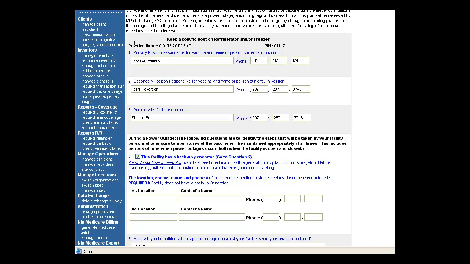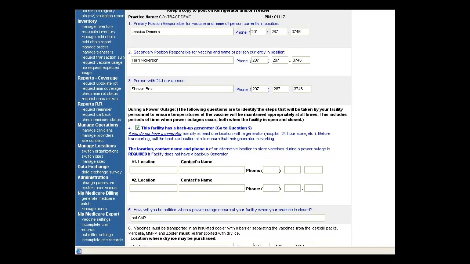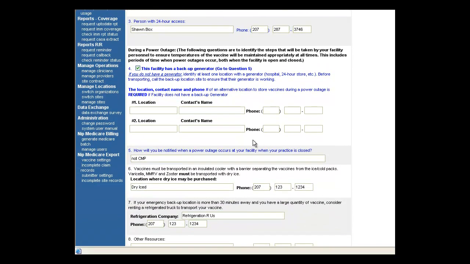At the top, list the primary physician responsible for the vaccine, with a secondary, and a person with 24-hour access to your building. This is important in case of a power outage outside of normal business hours. During the power outage, we would like to know if your facility has a backup generator. If you do have a backup generator, you can skip to question number 5.